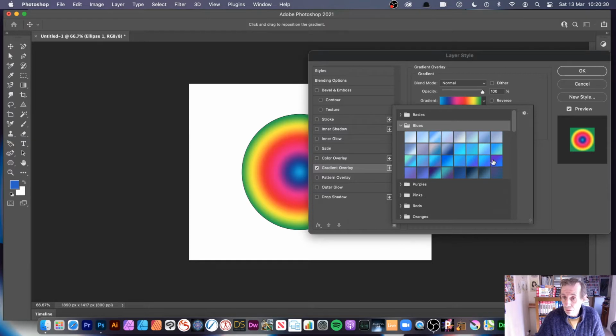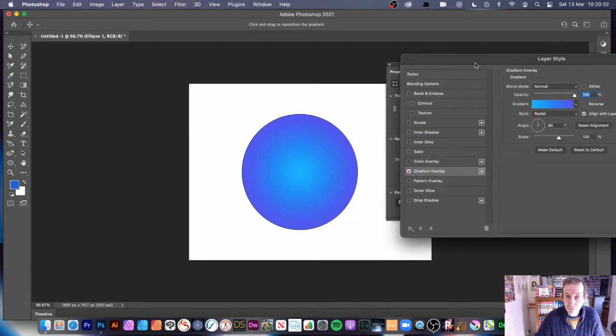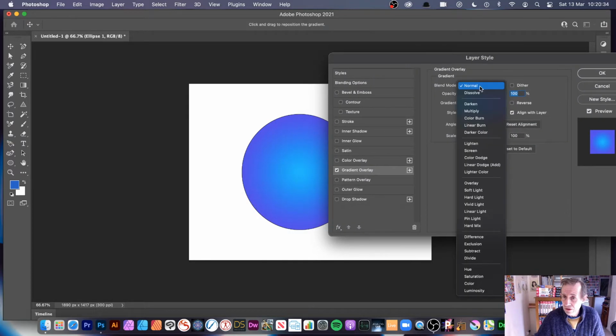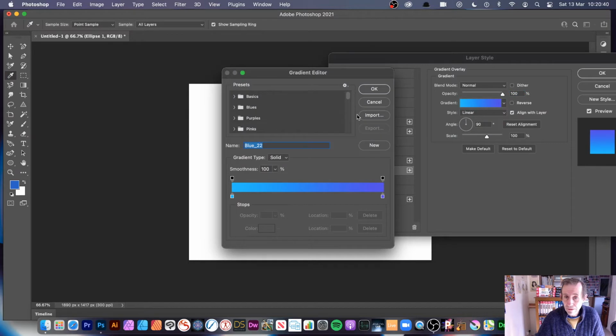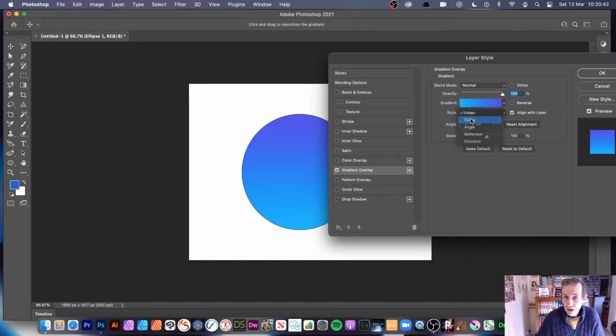So maybe you go for like blues. There you've got a nice blue gradient overlay. And you can set all various things, blending modes, etc., radial. So you can go for linear if you want. However, what you can do, you can also add another one, or two, or three, or four, five, or six. What you need to do is simply go here, just a little plus at the side. As soon as you do that, you'll notice you get gradient overlay added there.